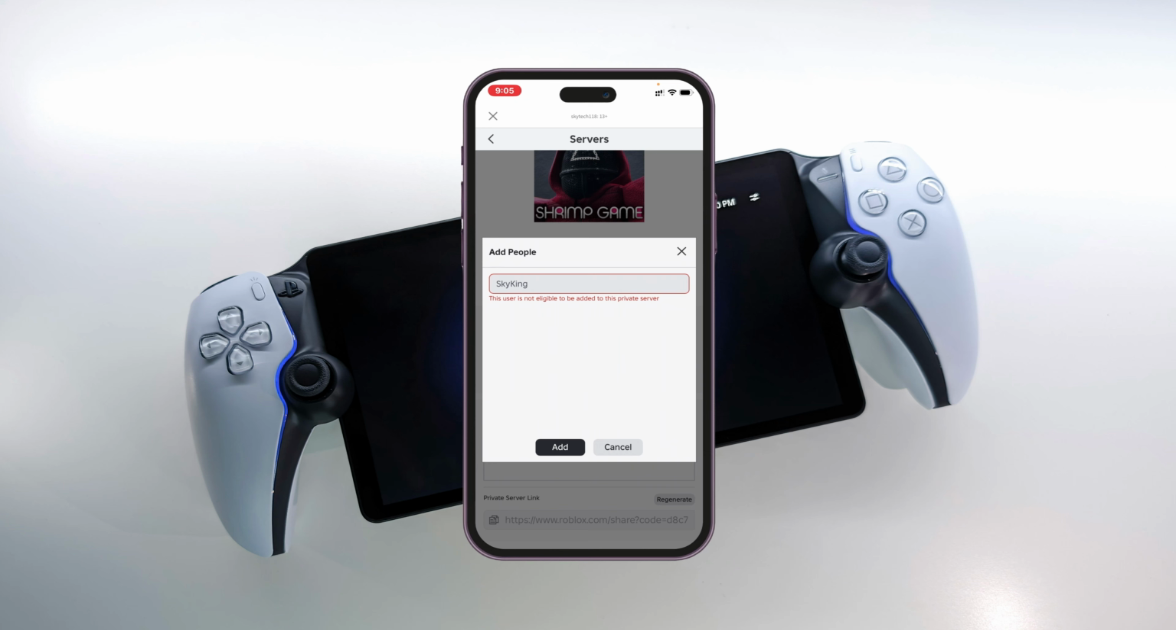Are you trying to add your friends to your Roblox private server and getting this error called "this user is not eligible to be added to this private server"? If you're frequently getting this error, then here's how you actually can fix the problem.